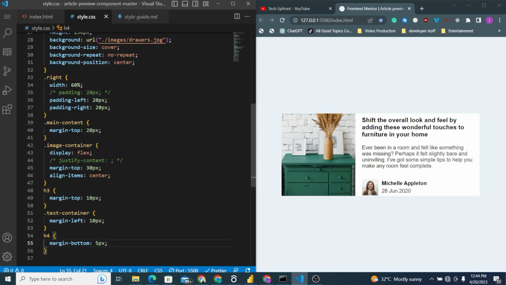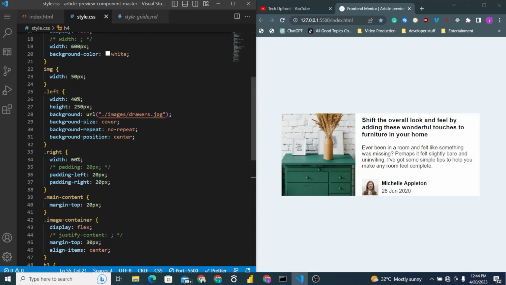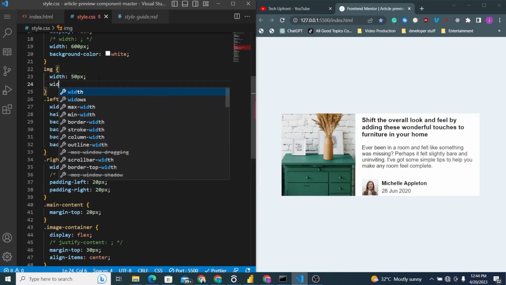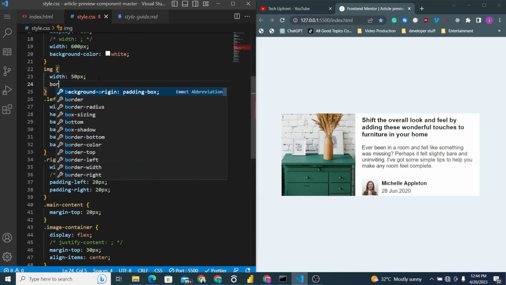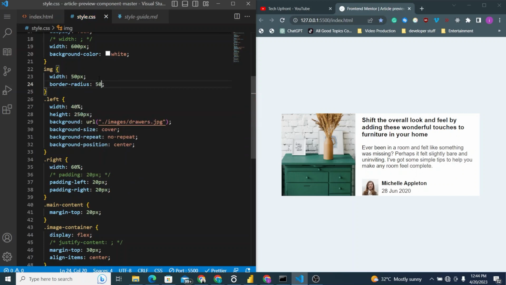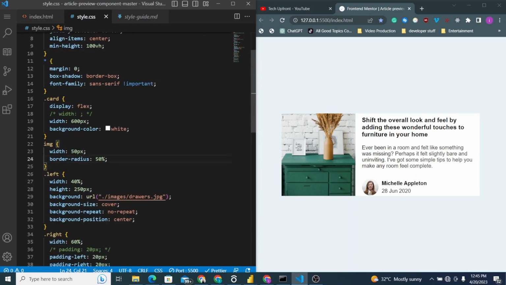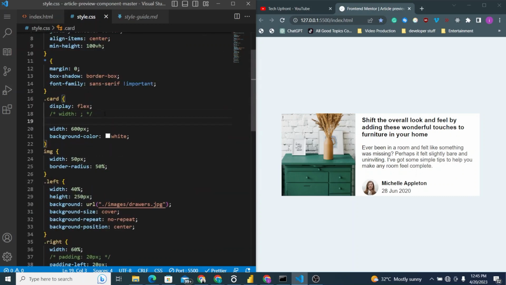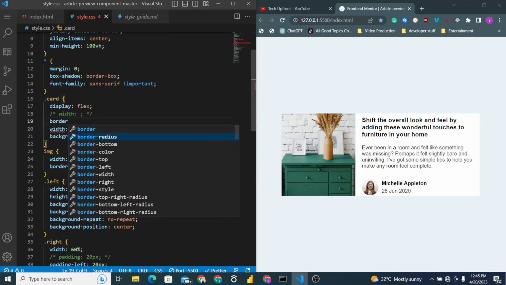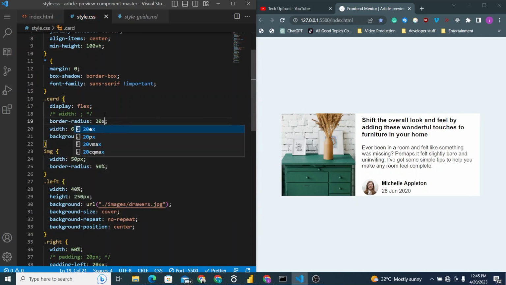Nice. And we have to give this guy a border radius. So the only image on the page as well. We say border radius 50%. Sorry, 50%. Nicely done. And the card though, where's the card? We want to give this a border radius of 20 pixels.